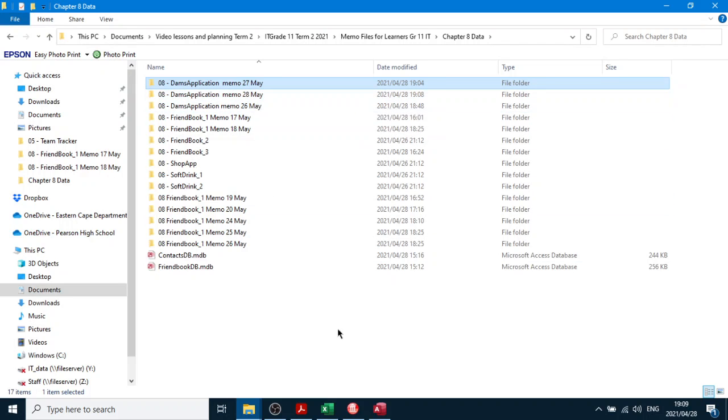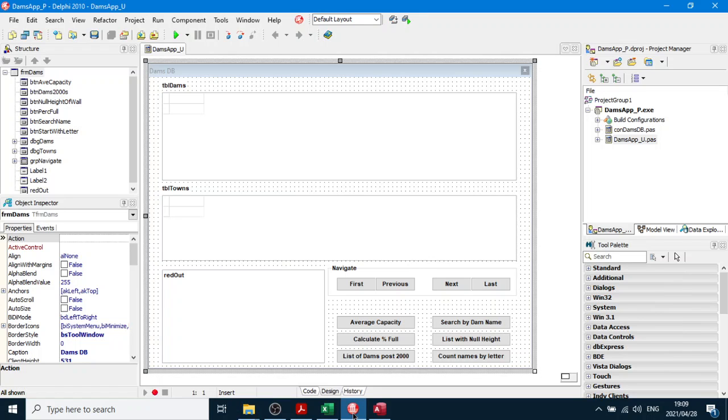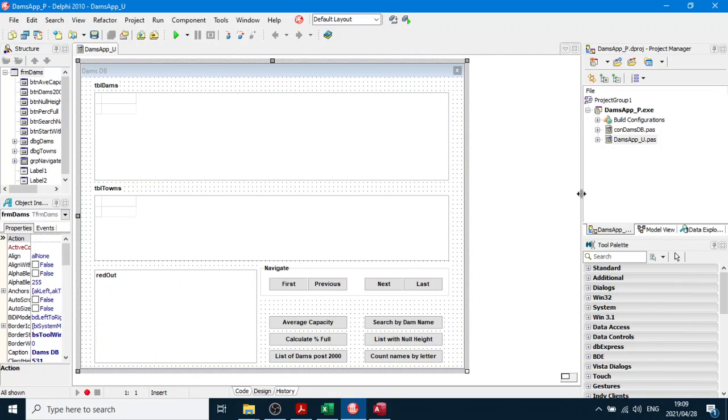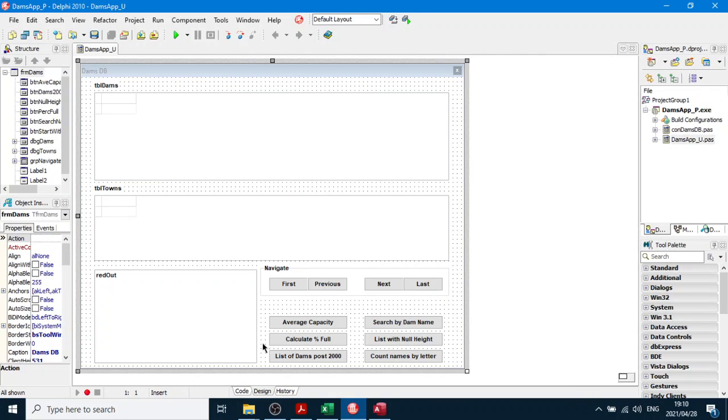If you have not caught up or you were absent, don't go and take the memo files, because that's not going to help you learn anything. If you don't actually do this by yourself, you won't learn anything. I'm just making those memos available for people who need to catch up if they were absent from previous days.